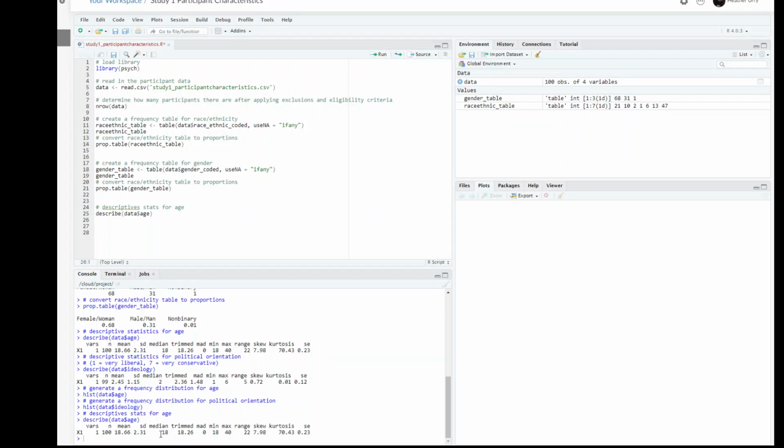You can see there's a lot of other information here, including it telling us that the minimum age was 18, which is good because we were looking to recruit adults only. And the maximum age in this subset was 40. All right, great. So we have what we need for descriptive stats for age. I'm going to just get rid of that little extra s there.